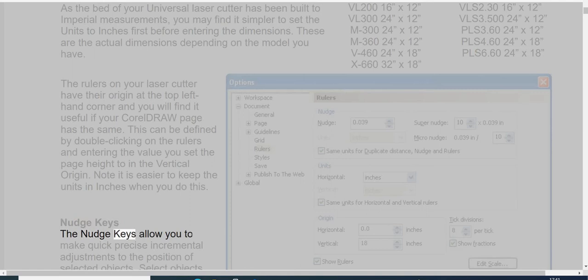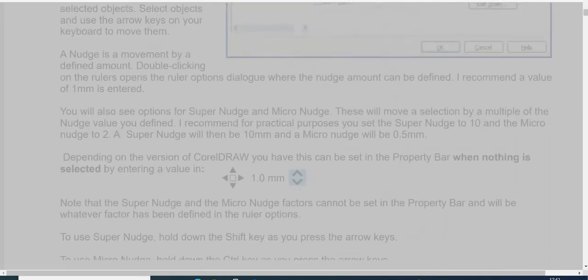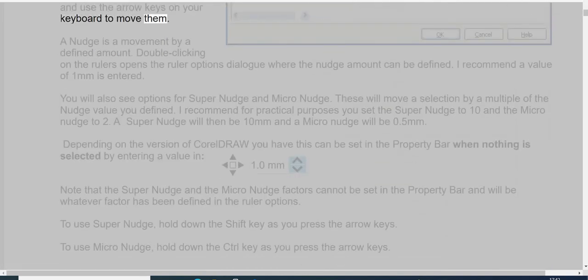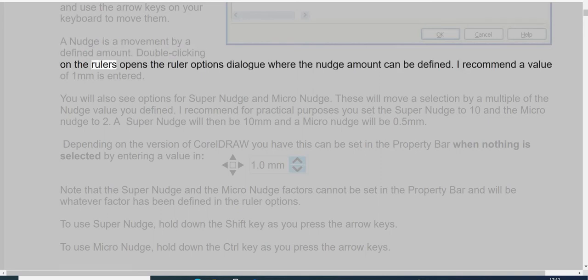Nudge keys. The nudge keys allow you to make quick, precise incremental adjustments to the position of selected objects. Select objects and use the arrow keys on your keyboard to move them. A nudge is a movement by a defined amount. Double-clicking on the rulers opens the ruler options dialog where the nudge amount can be defined. I recommend a value of 1 mm is entered.